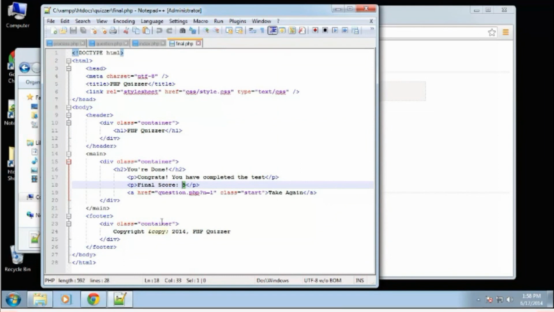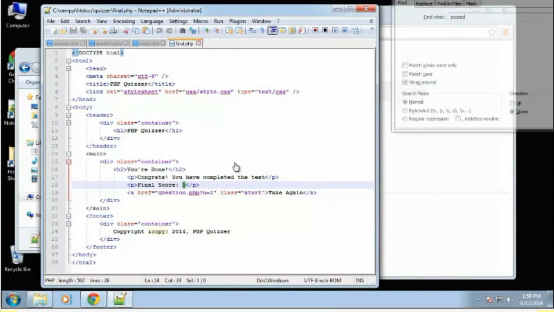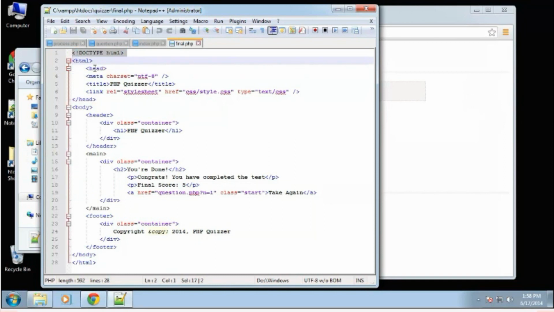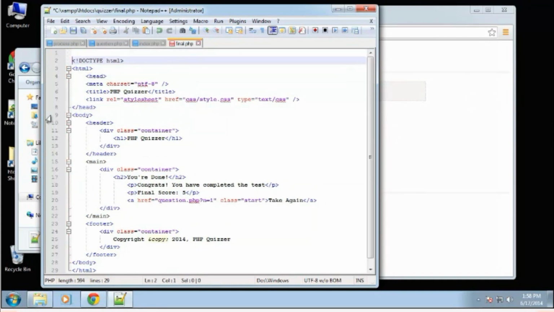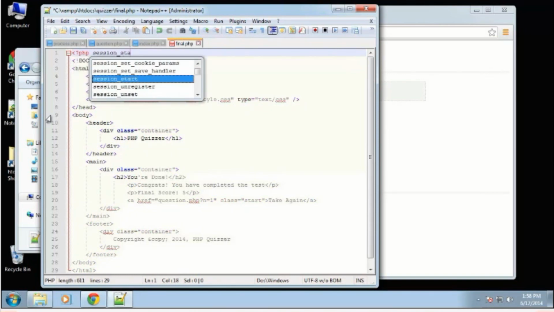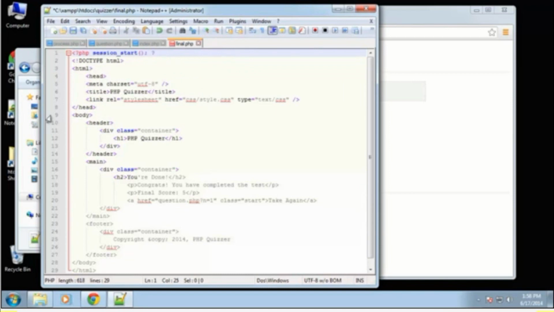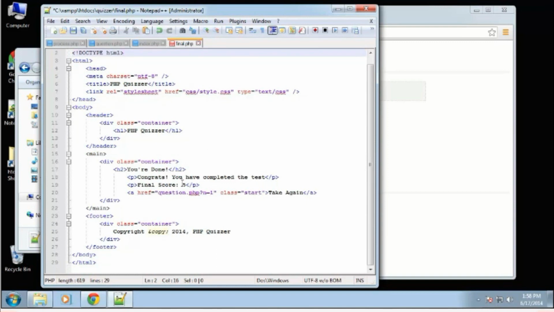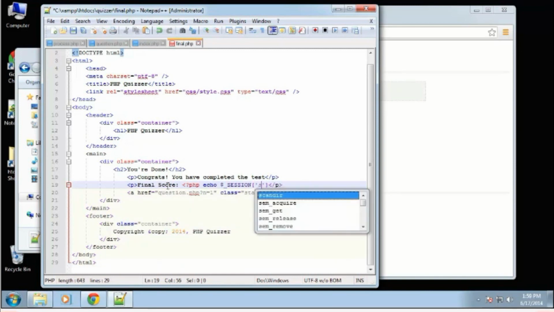All right, so instead of just having a 5 here, we want our actual score. And that's really simple to do. All we need to do is start our session and output the session variable. So up here we're going to say session start. Okay, so you want to do this on every page where you want to use the session. All right, and then down here we're just going to say PHP echo session score.